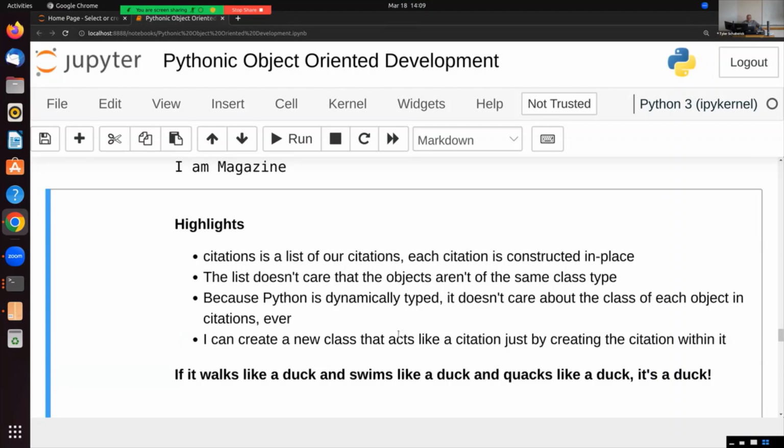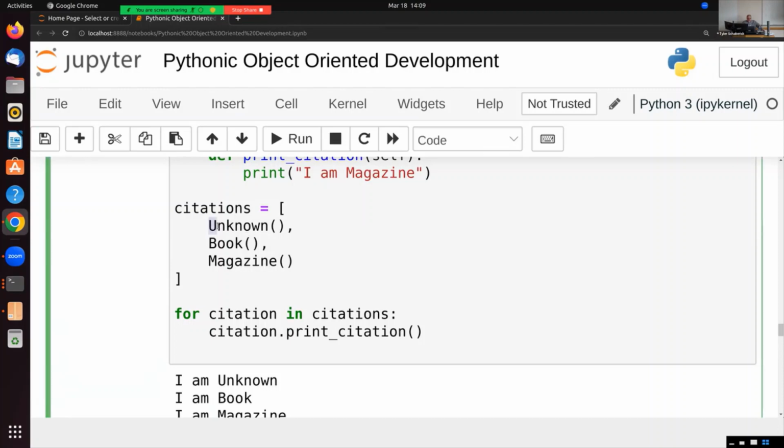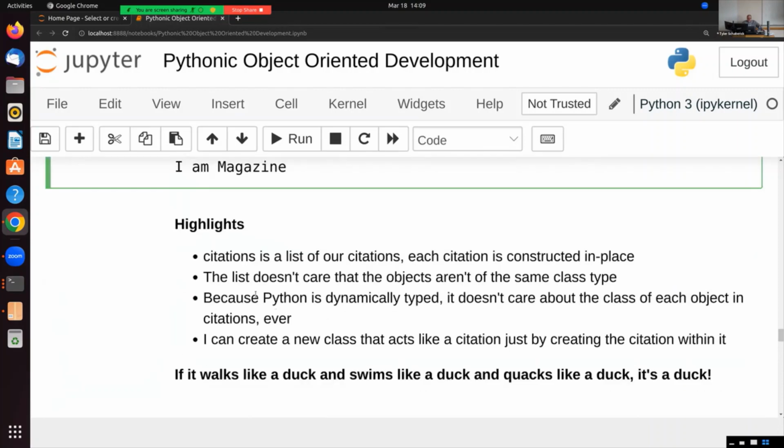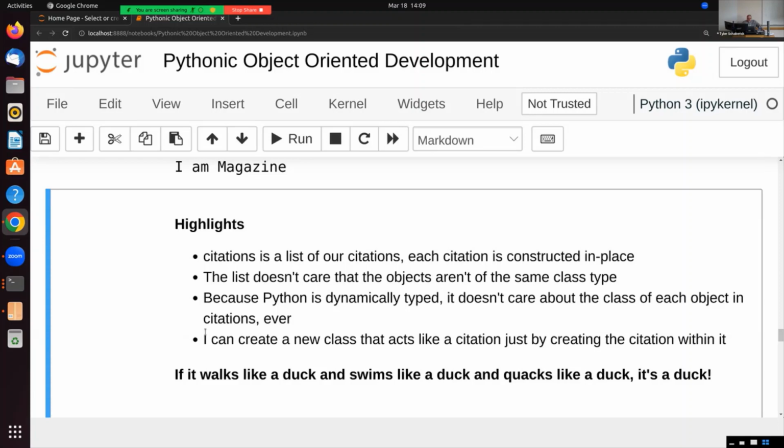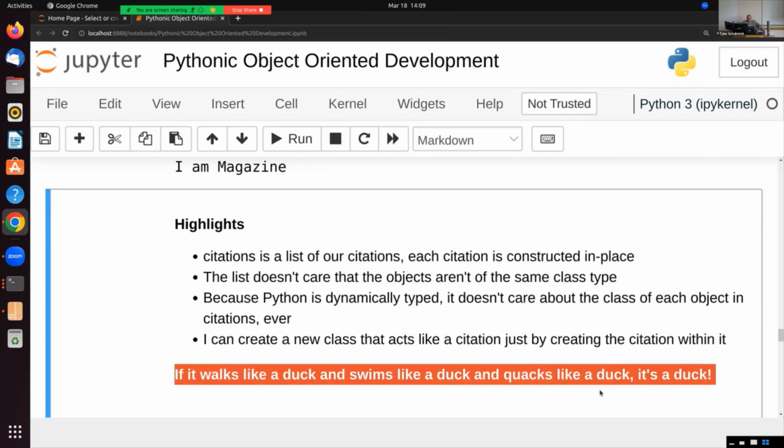Citations in the list, each of them are constructed in place because here are the constructors in place. The list doesn't care what kind of objects are there. Again, heterogeneous. Since Python is dynamically typed, they don't care about what they are. They're just in the list. And if I create a new class that acts like citation, I can just throw it in. If it walks like a duck, swims like a duck, quacks like a duck, it's a duck.